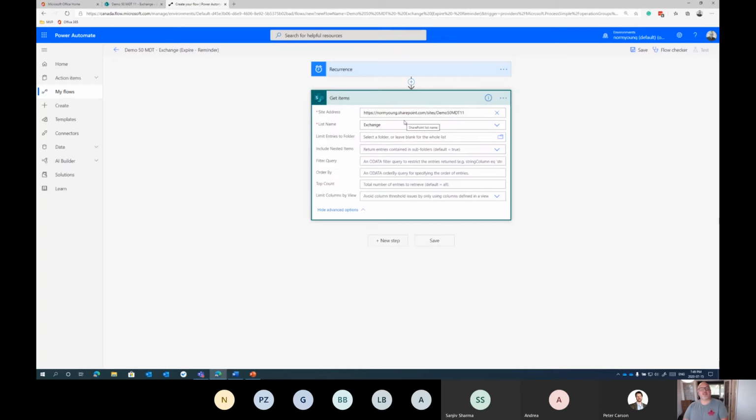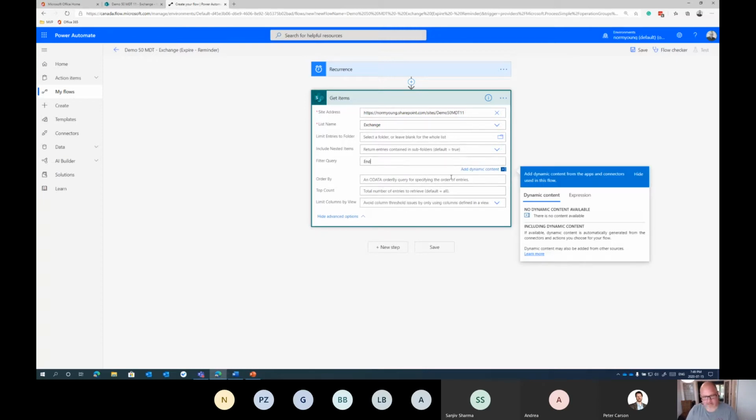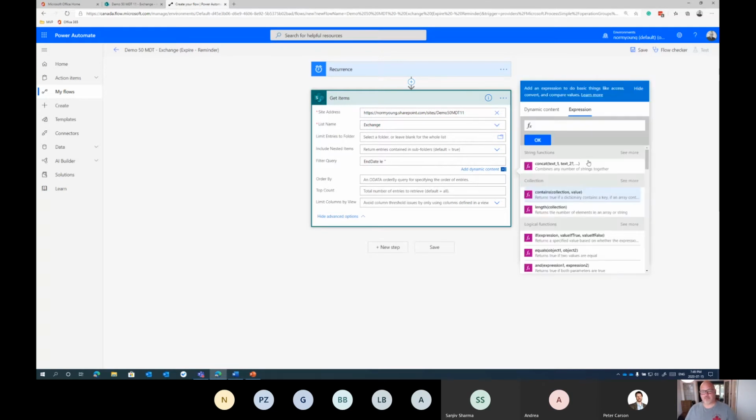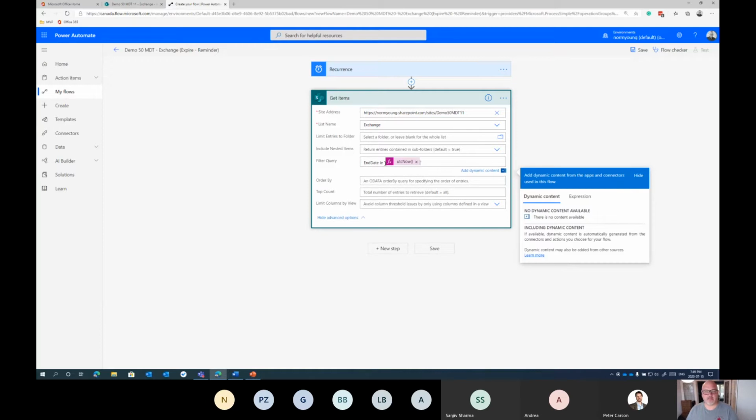And so now at this point, it's going to take all of the items, but what I want to do is only get the ones where the end date is less than the current date today. So to do that, I'll use a filter query. End date is the column name, and the command is less than or equal, LE, and then I'm going to do 2 single quotes, and I'm going to put the cursor back in the middle of those, and I'm going to use an expression. And I'm going to use UTC now. I'm going to click OK, and that's going to go inside of those.